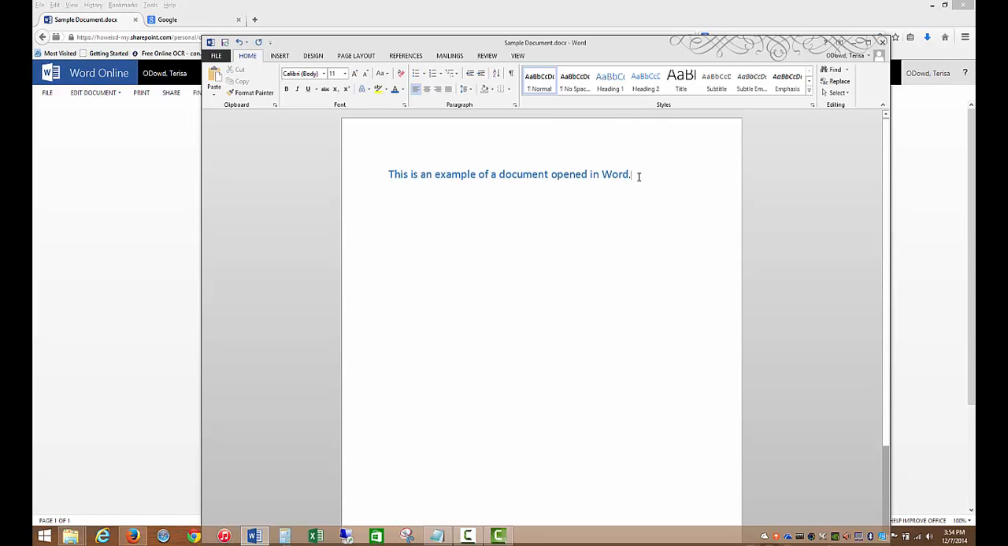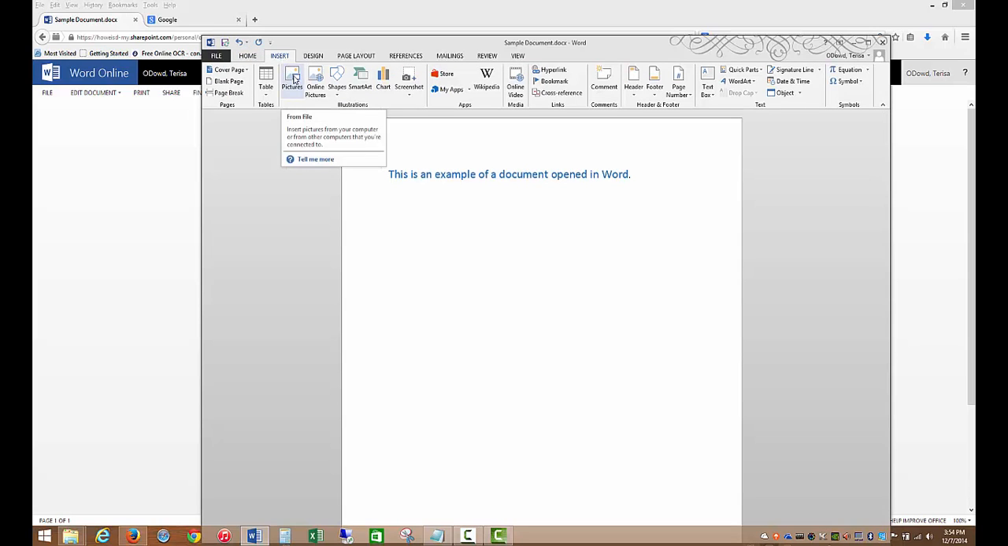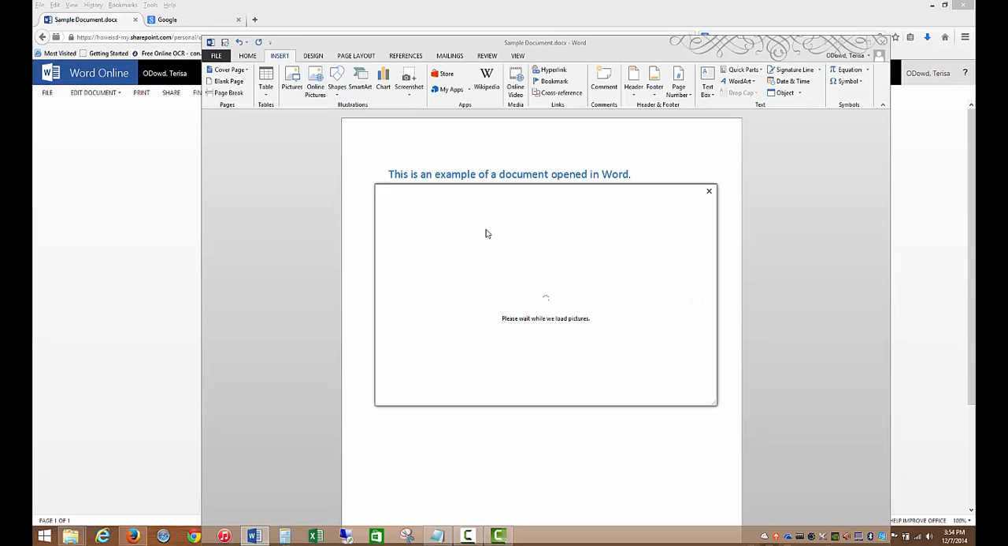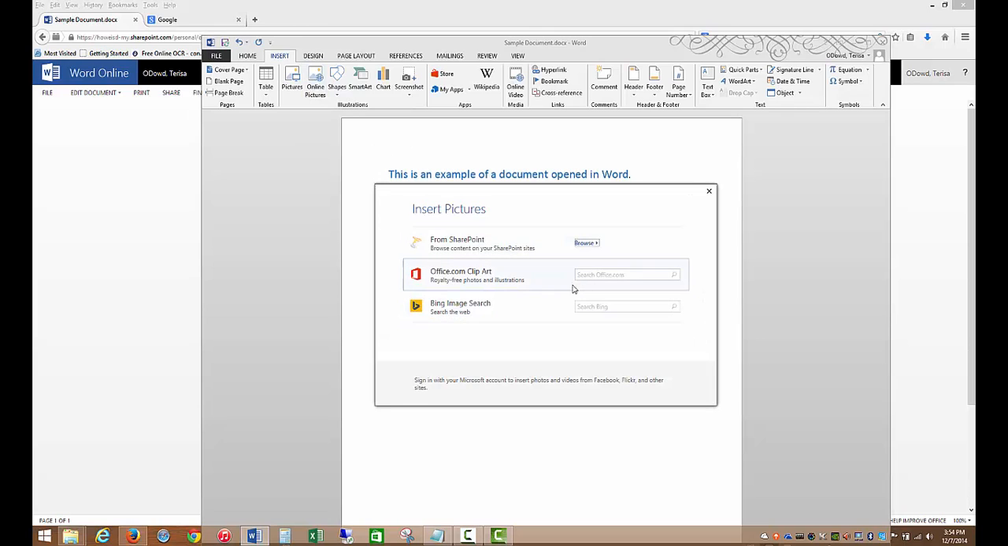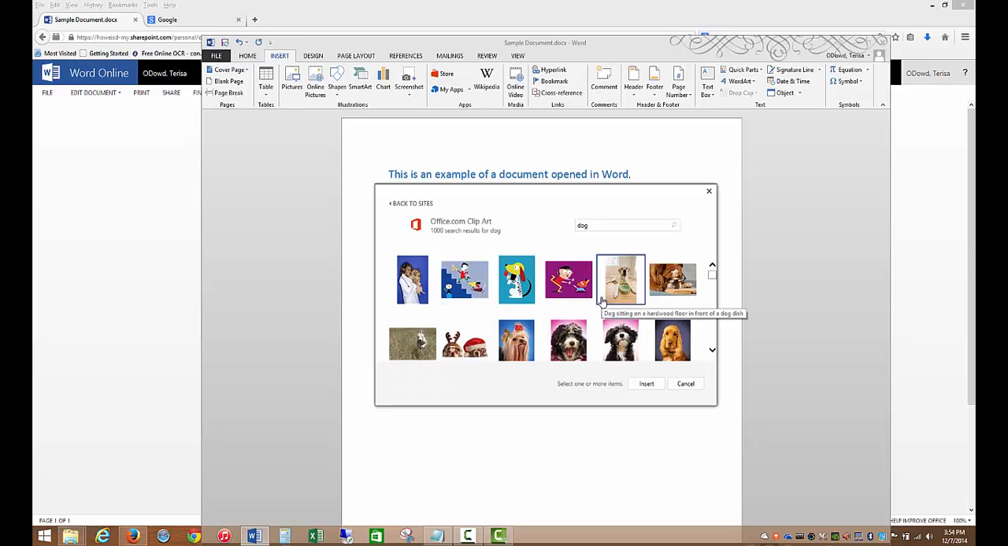I'm going to click at the end of that line, and press enter a couple of times. I'm going to go up to the insert menu, and I'm going to insert an online picture, something I can find from the website. So here on the office.com clip art, I'll just type in dog and see if I can find an online image of a dog.